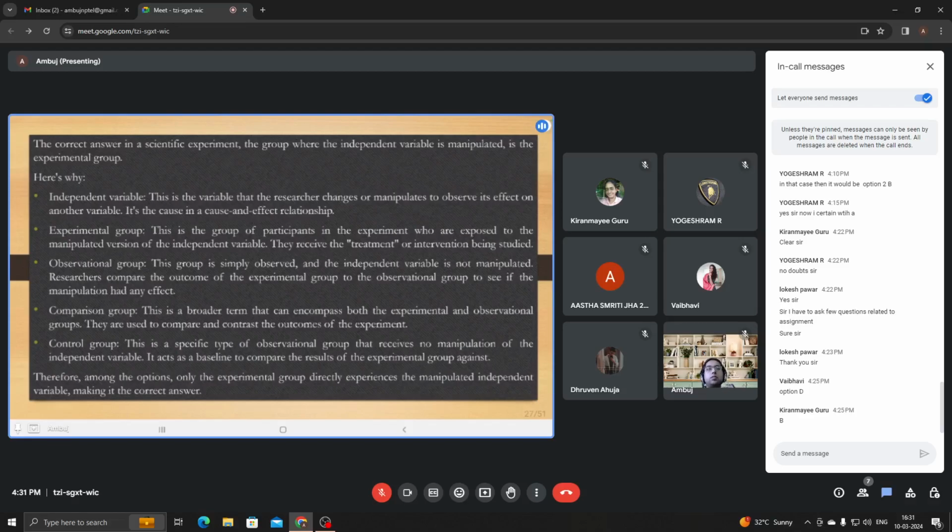These are particular scientific terms I have given here: the experiment, experimental treatment, or the trials. The number of trials is known as treatment also. Observational group, they are simply observed. The independent variable is not manipulated here. Researchers compare the outcome of the experimental group to the observational group. The neutral group, which we have already created, we will compare with our experimental group. Suppose I have to test the effect of a drug, then I'll create two groups. One would be observational, another would be experimental.